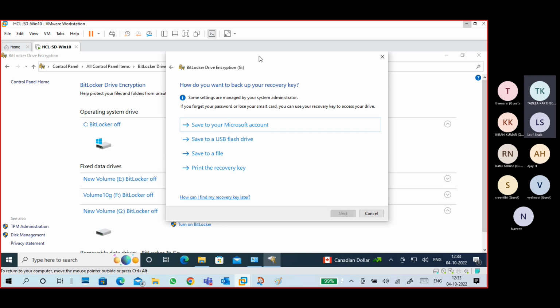One requirement for BitLocker drive encryption is TPM, Trusted Platform Module. We still don't know how to use it; it is showing only, but it's not working. Another option is USB: to store the recovery key, use a USB flash drive. You can store it on an external drive.